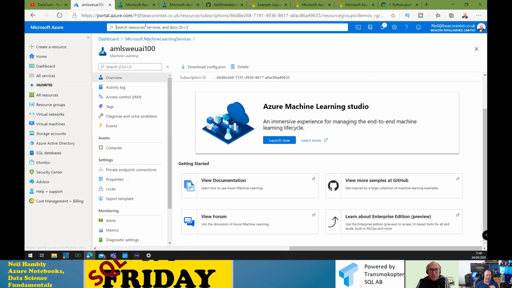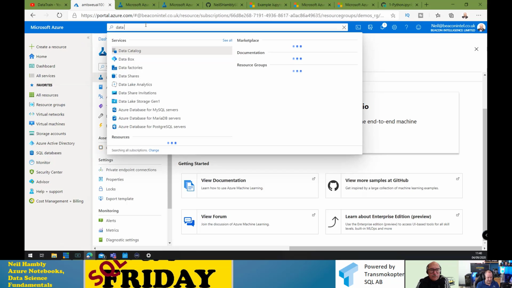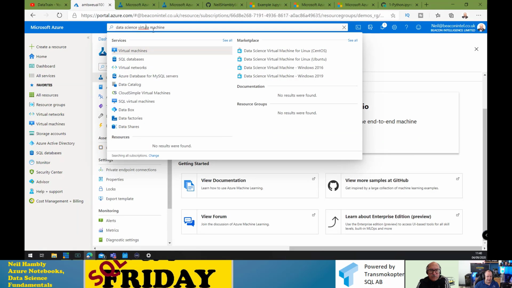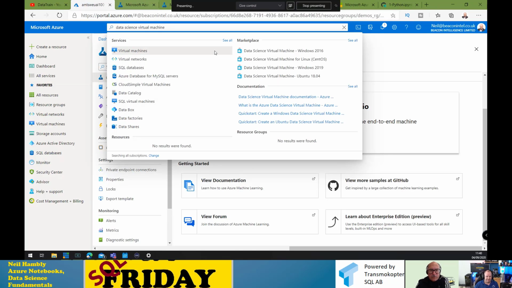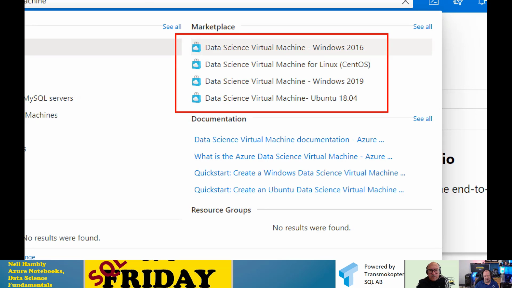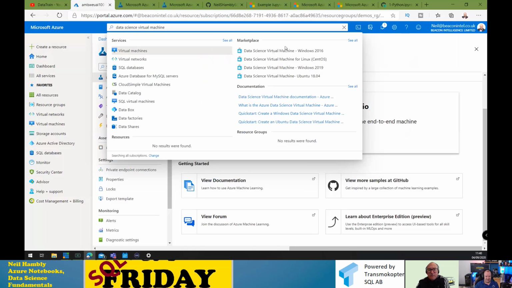So I'm going to create a Data Science Virtual Machine. Oops, I can't spell virtual. I've created a new virtual capability here, so I'm going to do a Data Science VM. Now there's a couple of options here. There's Windows 2016, 2019, and a couple of Linux versions. So let me go with the 2019.